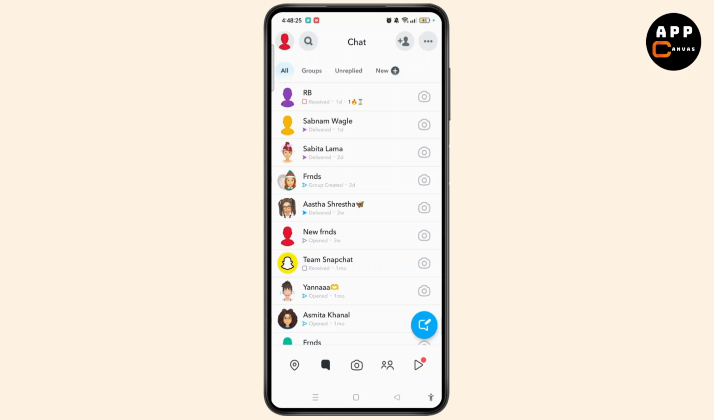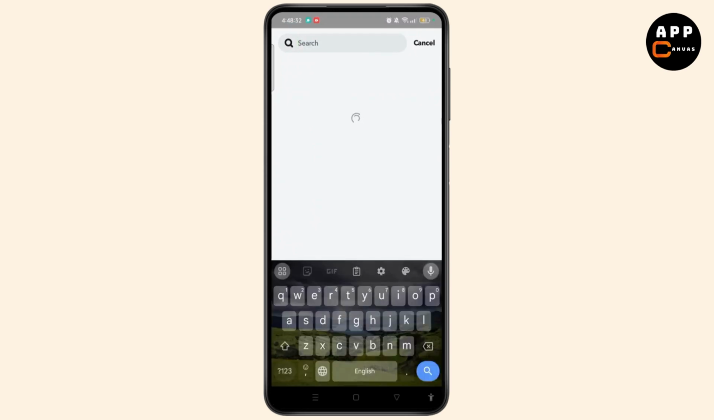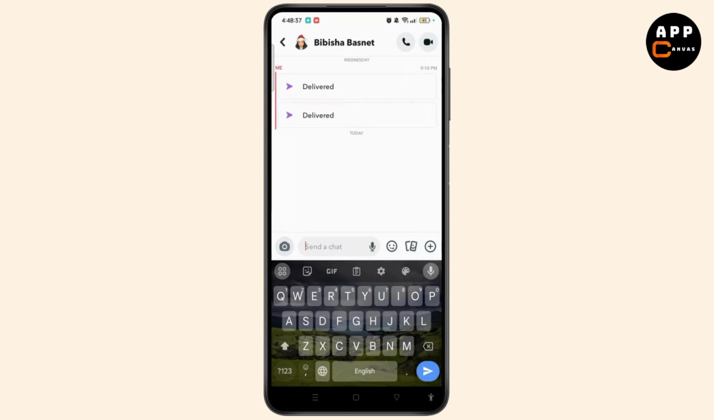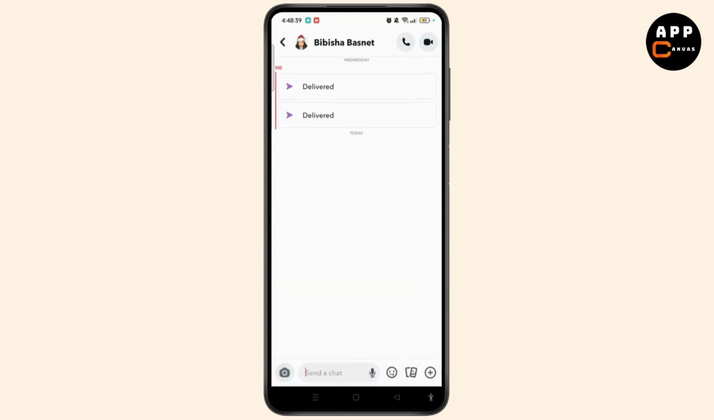If you want to contact them again, then you can search for them using the search icon at the top left corner of the screen and open their chat. So in this way you can easily chat with them again. So this is how we easily hide friends on Snapchat.